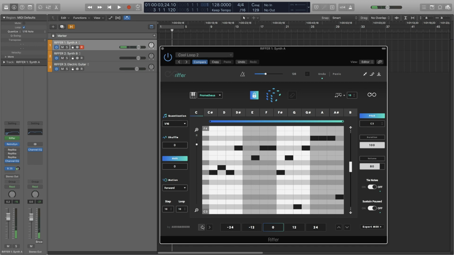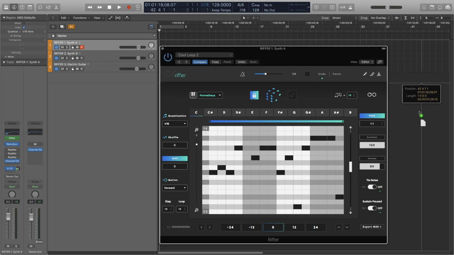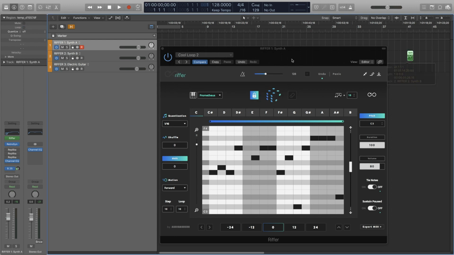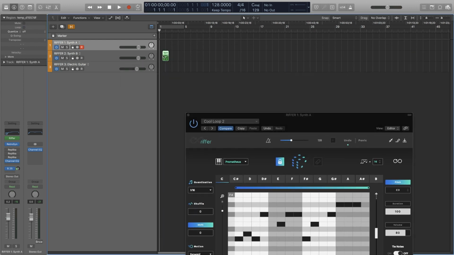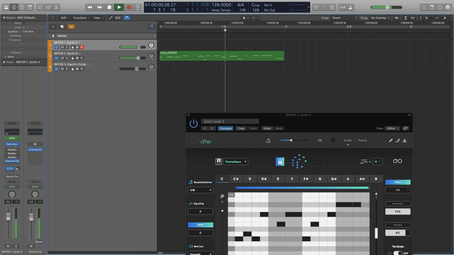Which is pretty cool. At the bottom right is an option to export the MIDI data from our pattern. Just click it and drag it to the track of your choice. And we can see that a MIDI region has been created here. Should just mute this track.